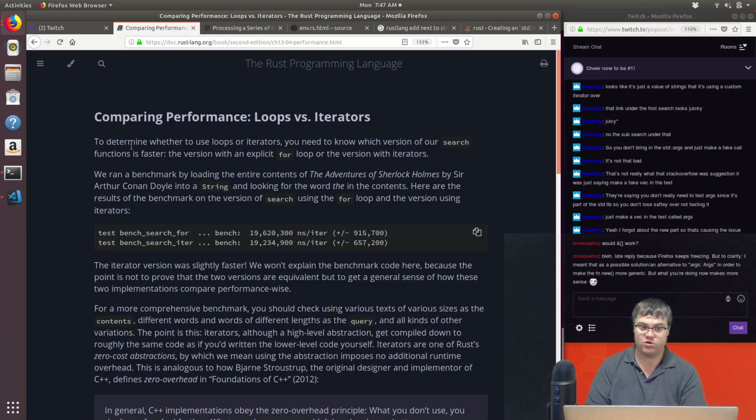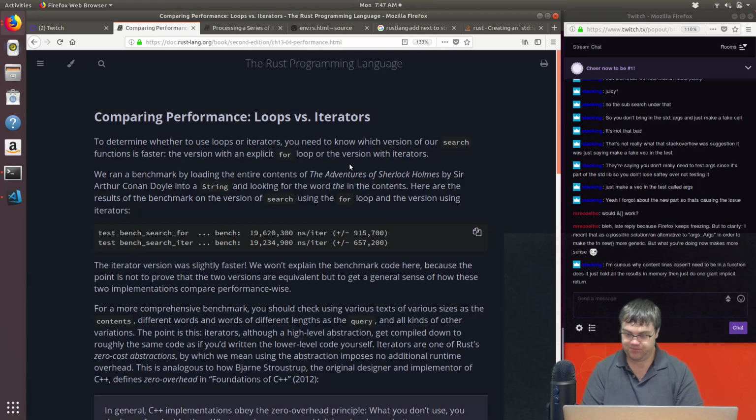Comparing performance, loops versus iterators. To determine whether to use loops or iterators, you need to know which version of our search function is faster, the version with an explicit for loop or the version with iterators.